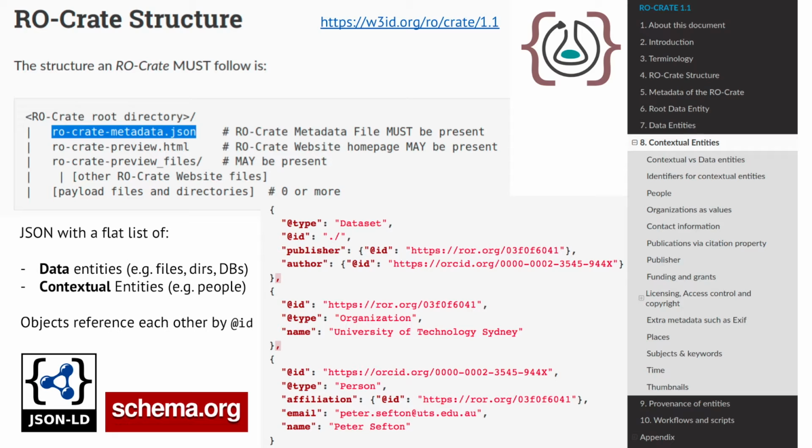Persons and organizations is an example shown here, right? So in RO-Crate, we separate between two things: we have the data entities, which are the things we are describing, files and downloadable things in a sense, databases and so on, and then contextual entities, things around it, things that have helped make it in other ways.